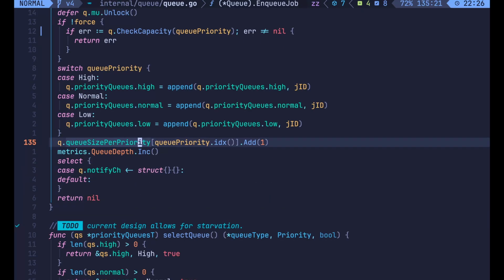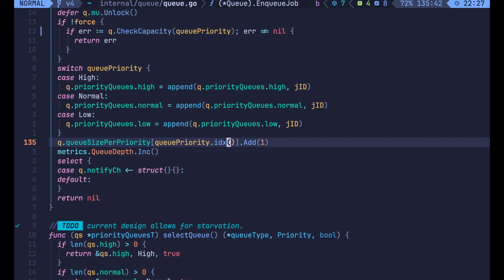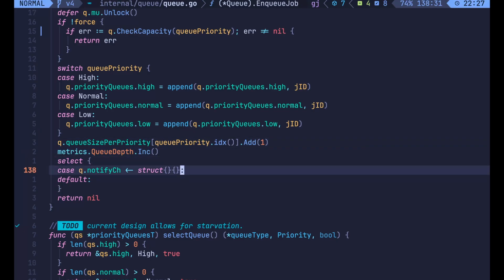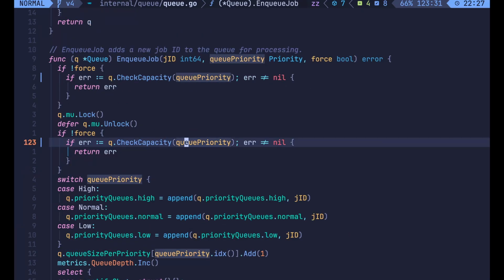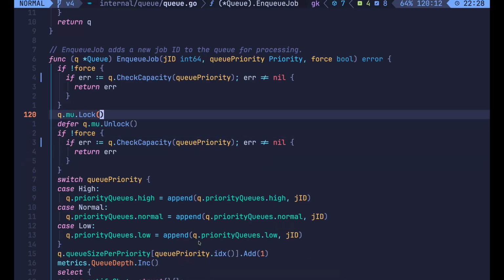And then we do the following. And then what we do is we use our size per priority little slice that we have, and we index it via the queue priority, which essentially is like a switch statement, and we just append 1. That's about it, nothing more. And besides that, we increment the queue depth as a metric, and then we send the notify signal. So essentially the whole point of the enqueue job is to enqueue the job, see if there's any space, and if there is, enqueue it. If there's not, return an error. So yeah, that's our entire enqueue job implementation.